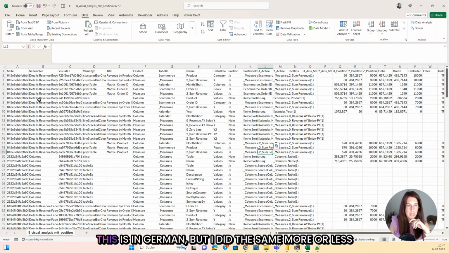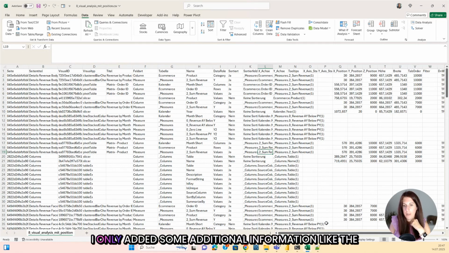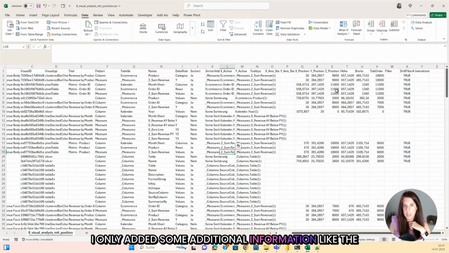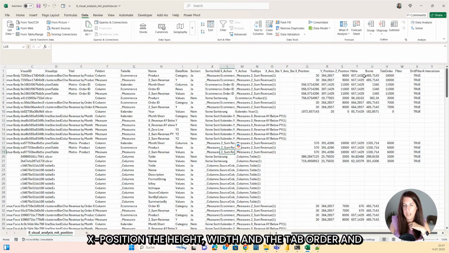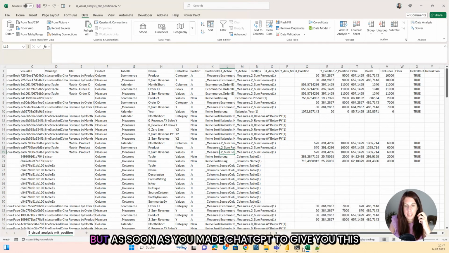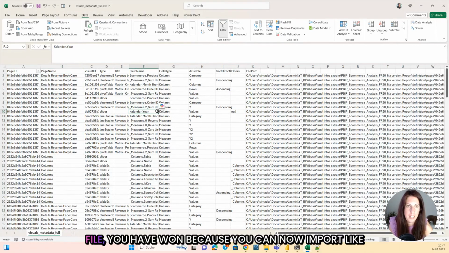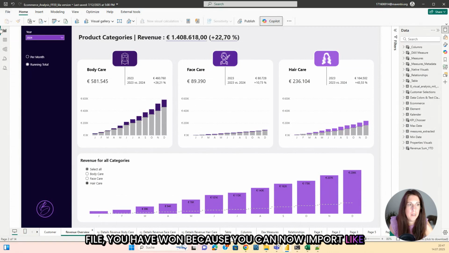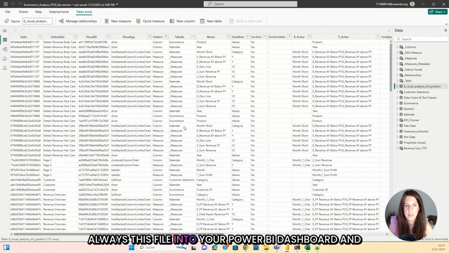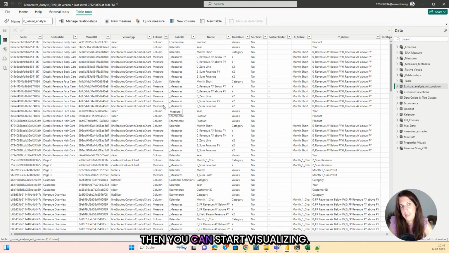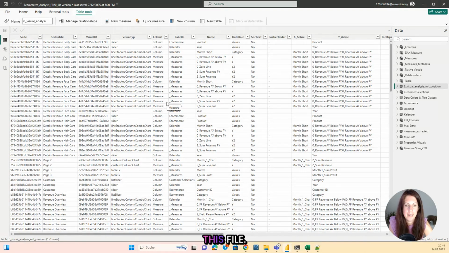If you're doing this long enough and give him all the information you want to have, you will get such a file. This is in German, but I did the same more or less like I showed you now. I only added some additional information like the X position, the height, width, and the tag border, and so on. But as soon as you made ChatGPT give you this file, you can now import, like always, this file into your Power BI dashboard, and then you can start visualizing it.